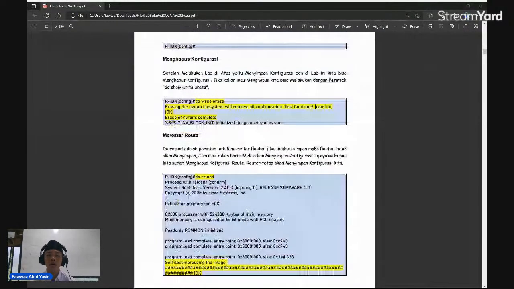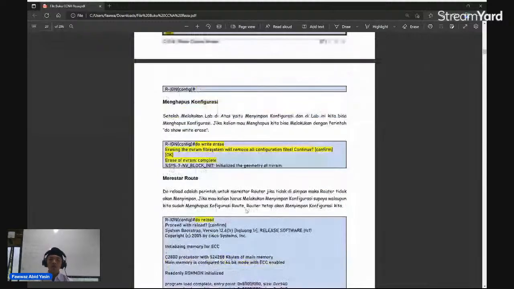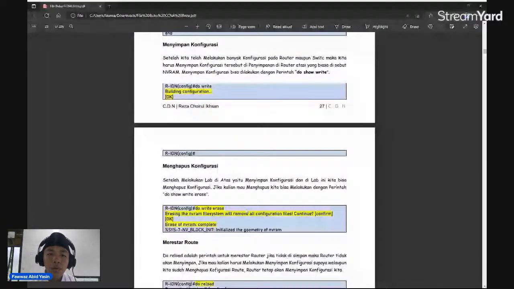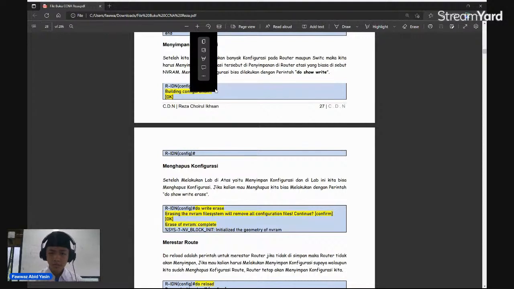We are also able to save our configuration when you are finished configuring your router or switch. Just type do write, and it will save all of your configuration. If you are not typing do write, or you do not save your configuration, you will lose it if the switch or the network device is turned off.